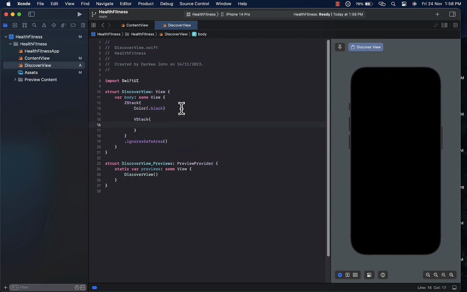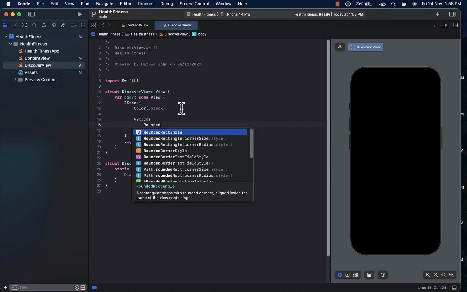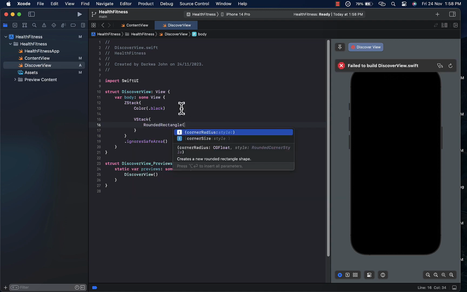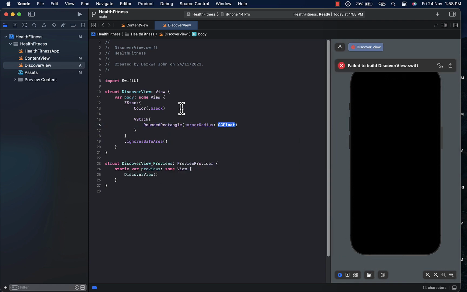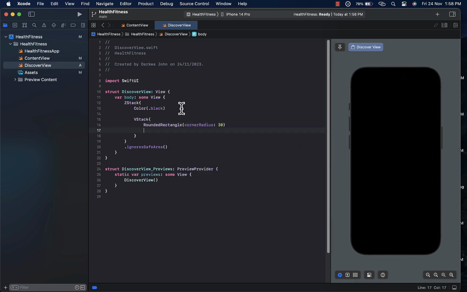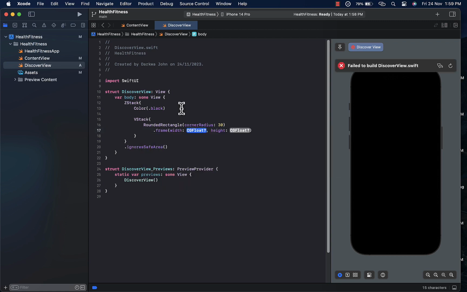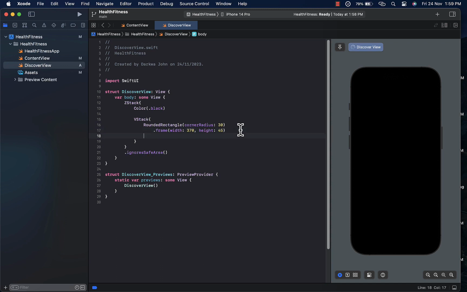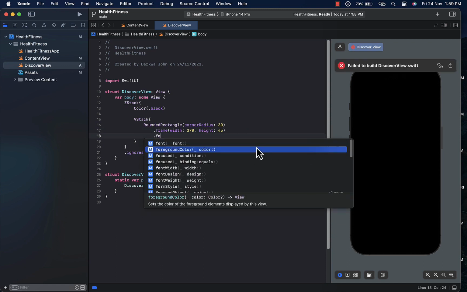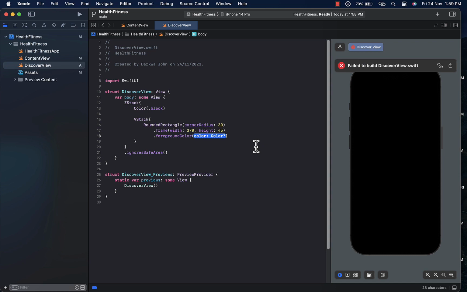So below here is going to be a VStack, that arranges items vertically. In the VStack, we are going to have a rounded rectangle with a corner radius of 30. Let's give it a frame of width and height. With the width, we pass in a value of 370 and also a height of 45. And let's also proceed to give it the foreground color of white. So this is how it's going to be.